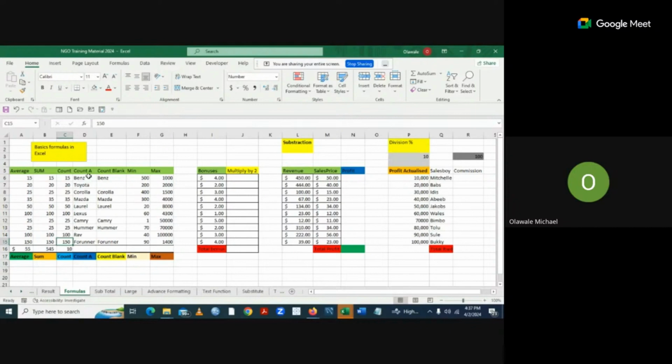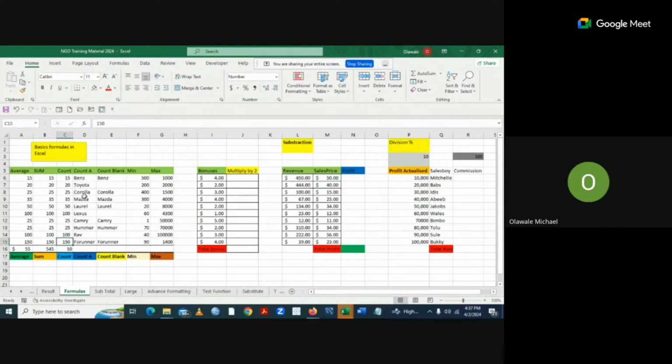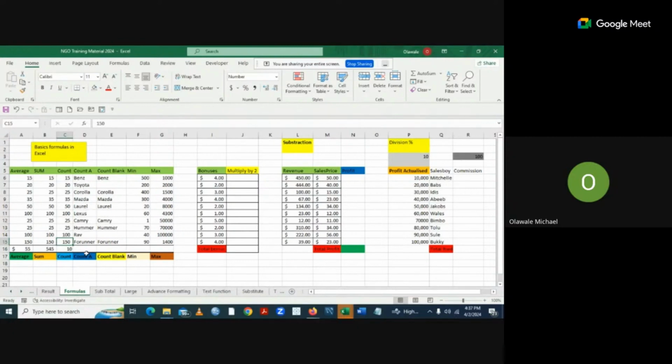Now look at count A. Count A simply means you are counting the text. What is text? This text: Benz, Toyota, Corolla. You are counting the text inside the row. So if I want to count all this text inside this particular column, what am I going to do? I'm going to use my function again, equals to count A.